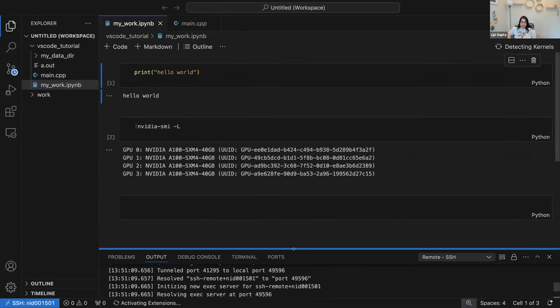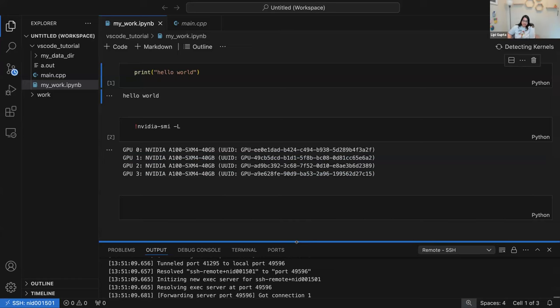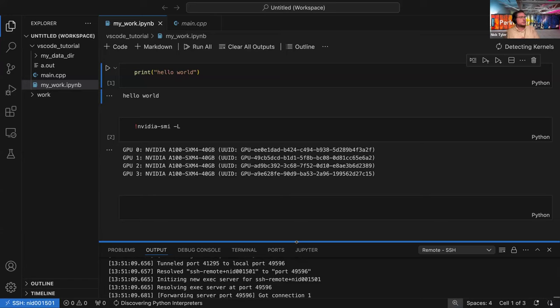Okay, so we are just under 10 minutes left. Nick, did you have some other things you wanted to show or talk about? No, I think the biggest thing was getting to the point of showing how to get it onto the compute nodes. And so, yeah, if there's any other questions or anything, let me know.